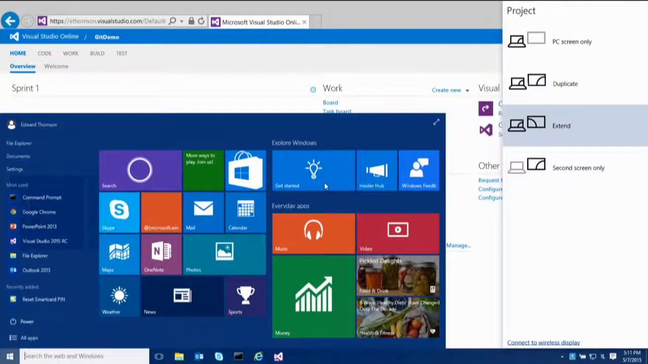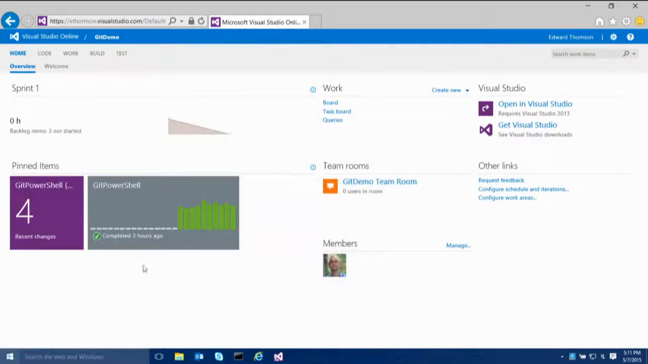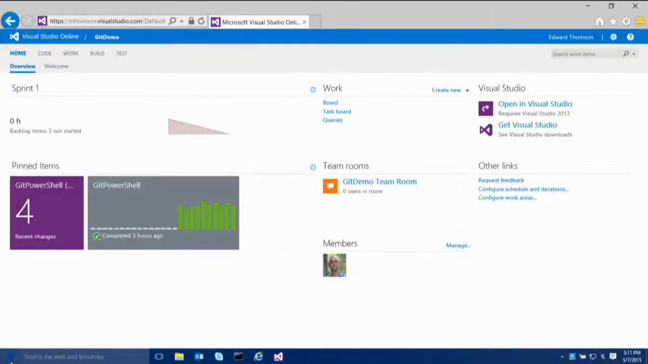So right here I've got Visual Studio Online. And again, Visual Studio Online is the cloud-hosted version of TFS. This is our application lifecycle management platform. If you're using TFS now with TFS version control, I think this is going to look really familiar.